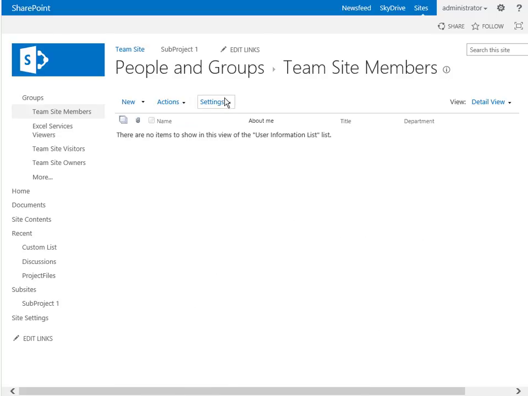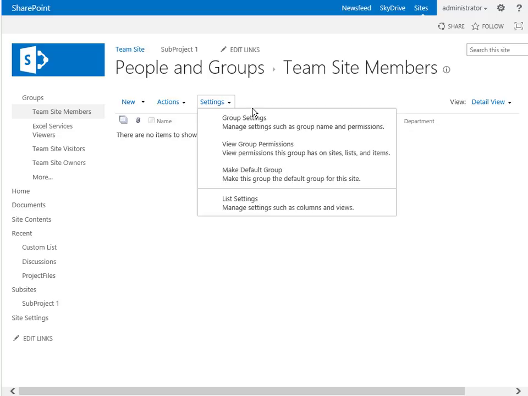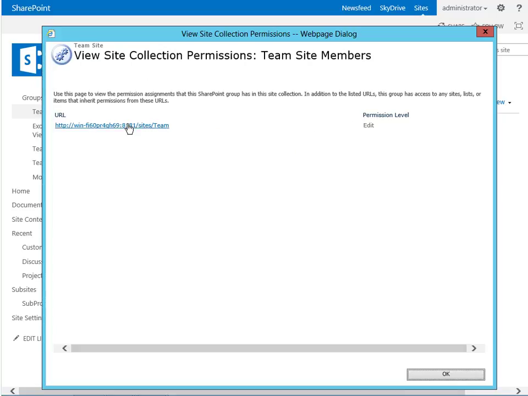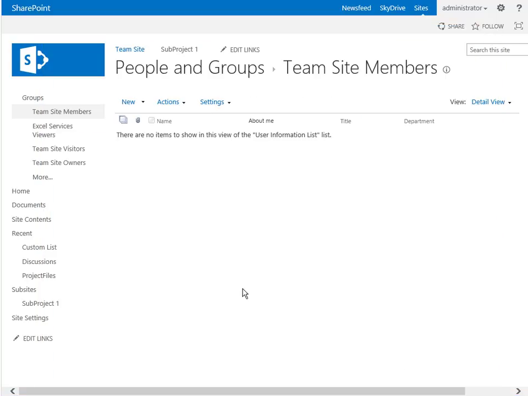And then what we can actually do here is take a look at the permissions. And we can see that here's the URL that's there. And because this is the team site members we're looking at this point, we've got a permission level of edit. That means that they have read-write permissions into the site. It's a fairly simplistic way of looking at it, and we're going to dive into how you can actually customize that permission level.